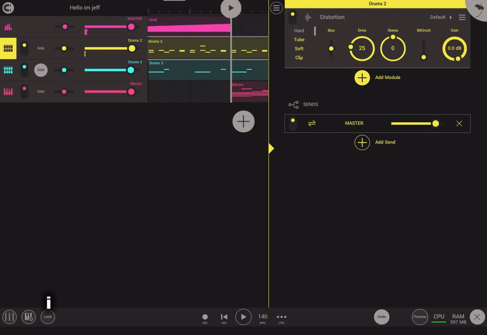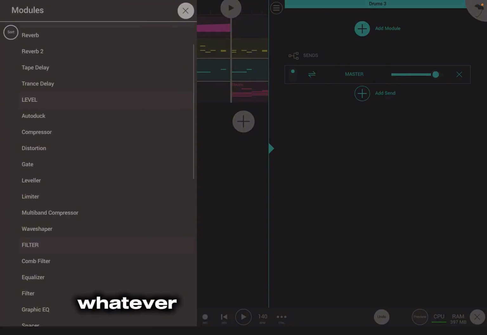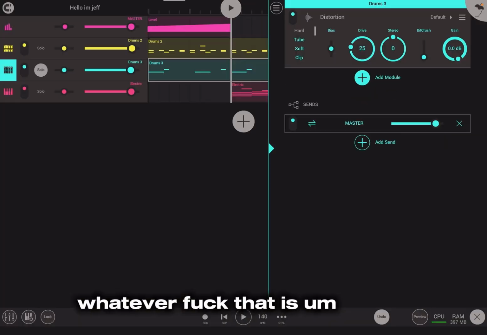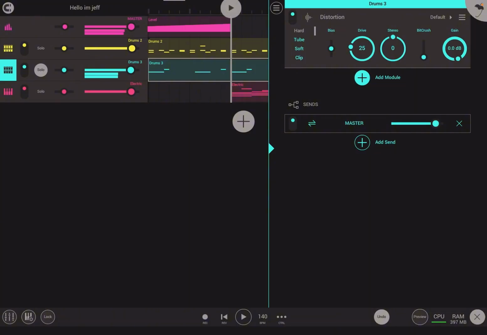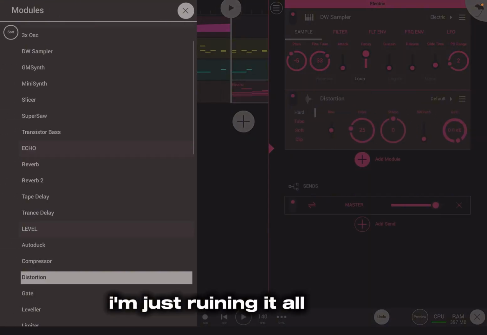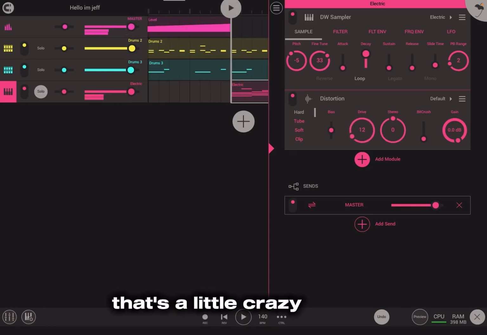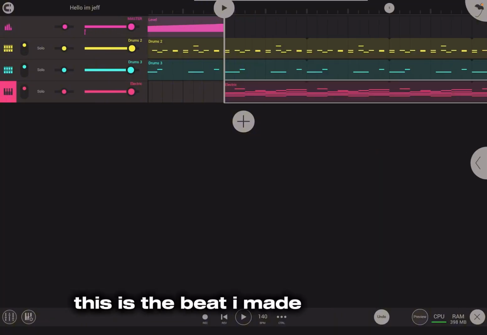Or let's say I want to add distortion to these, whatever that is. Or I want to add distortion to the beautiful piano. I'm just doing it all. That's a little crazy. But yeah, this is the beat I made.